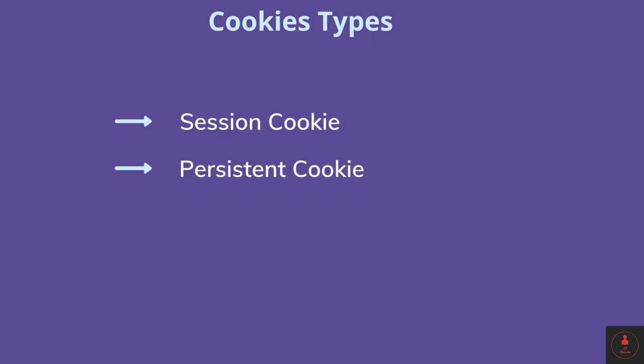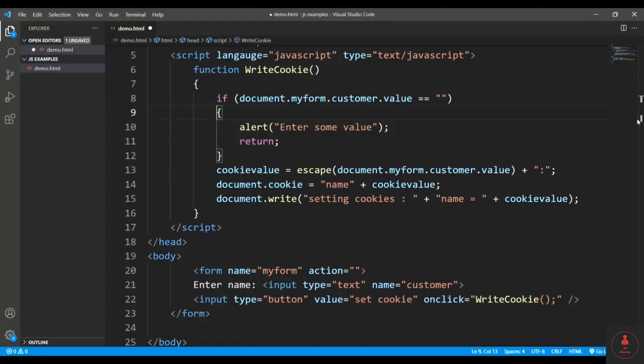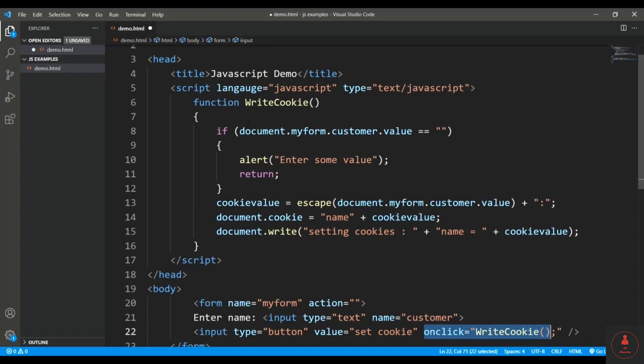So let's find out practically how we can start implementing cookies in JavaScript. Here in the implementation of cookies, I have taken a very simple form with a single text box in which I am asking for the name, and a button on clicking which I will create a cookie. As you can see, on the click event of this button, I am calling a method called writeCookie, and inside the script tag in the head we have the writeCookie method.